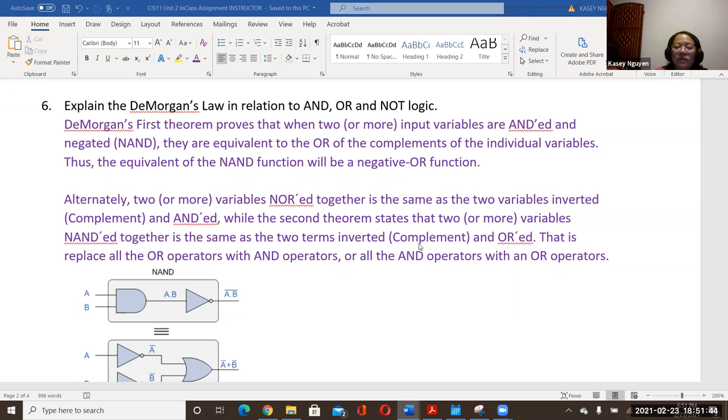So ultimately, from the second part of the theorem, we can say that we would replace the OR operators with the AND operator and the AND operator with the OR operator. Okay. Based on the proof with the NOT logic gate. Question. Okay, let's move on because we still got like more than half to go.